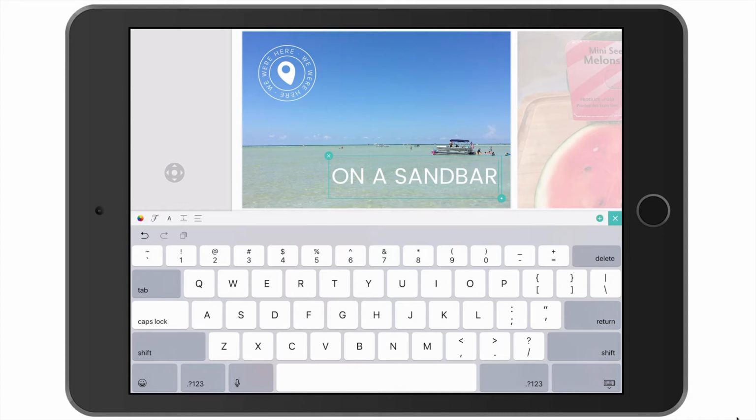And to add a second text box, come to the end of that toolbar and tap the plus sign, and a new text box will appear on your photo. This is going to be a subtitle to my On a Sandbar title, and I want to type in somewhere in the Gulf of Mexico. Okay, and this here is the Jonathan font, and it does work really well with a sans serif font.